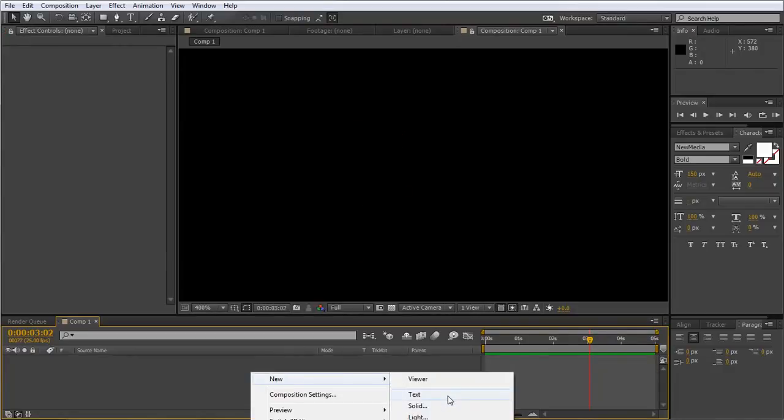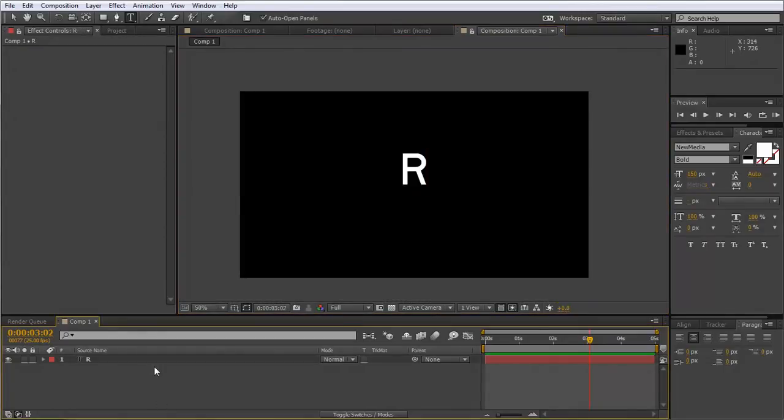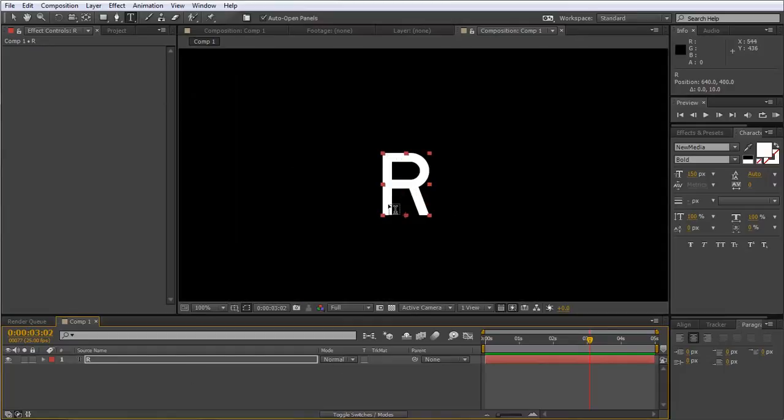To start with, just a text layer. I'm going to type out R, and that's it. One thing to note with this technique is that it will work better when you have smaller letters, or when you're looking at them from a distance. You will see what I'm talking about later as we go through this.